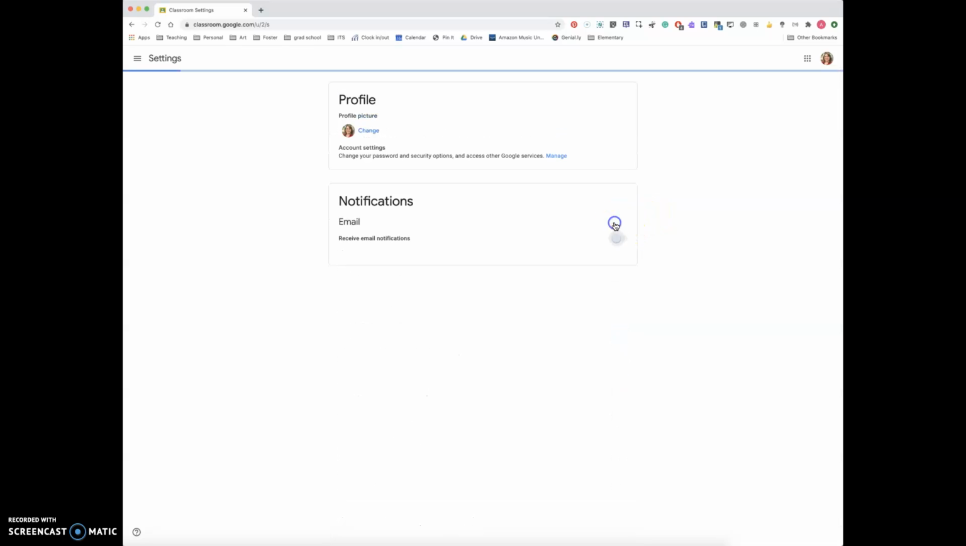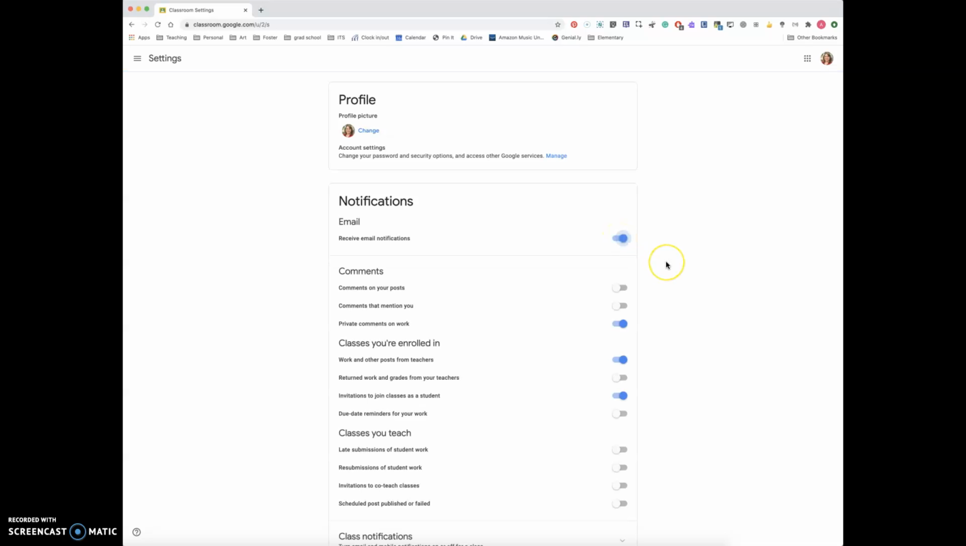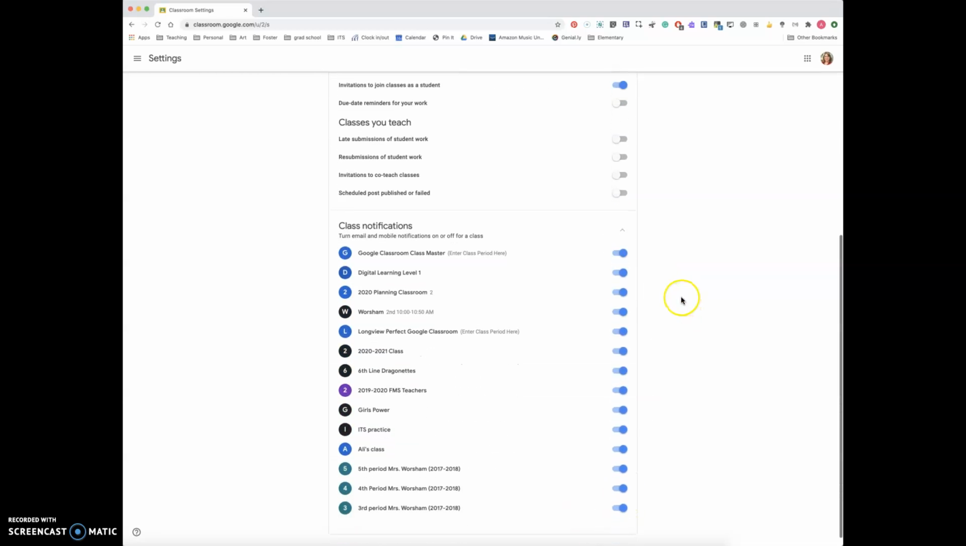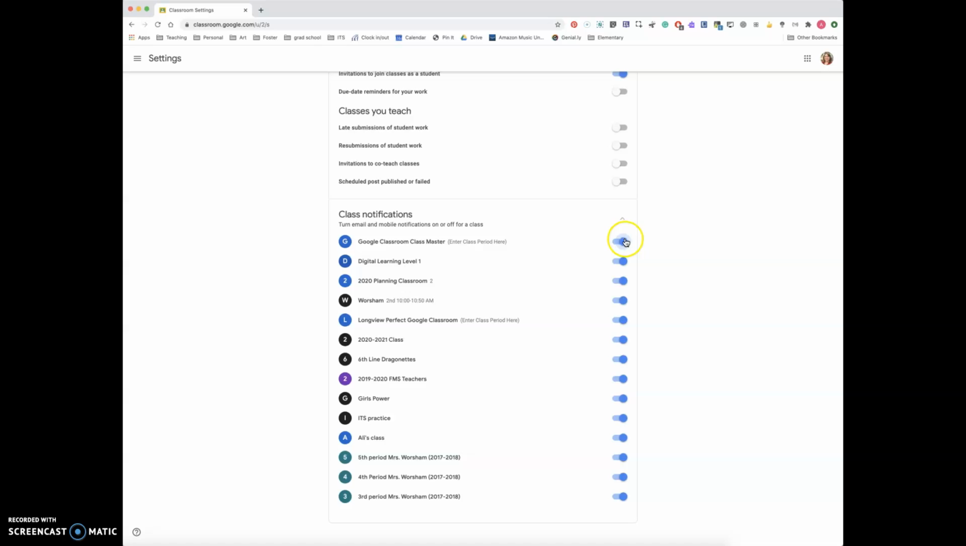So I can turn off all email notifications. If I don't want to see anything from Google Classroom, I can do that. But down at the bottom, if you'll click on class notifications, this is where you can turn off specific classes. So I can see that on Six Line Dragonets, I'm a co-teacher. I don't want to know everything that's happening there. Actually, I do, so I'm going to turn it back on.